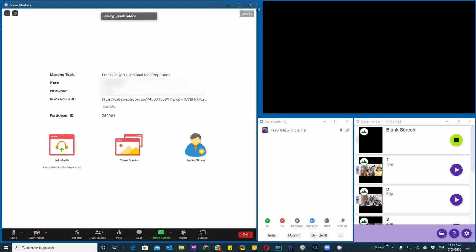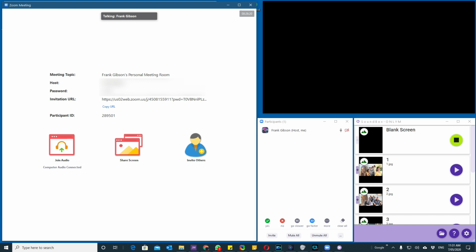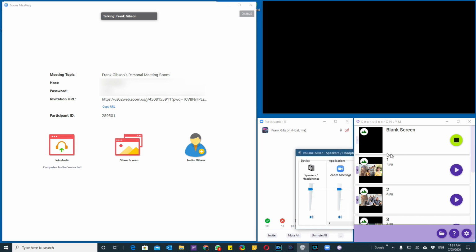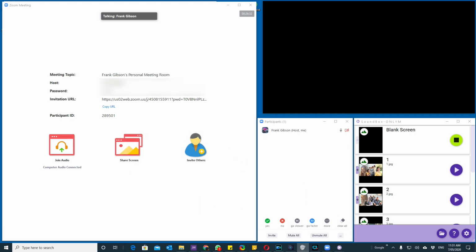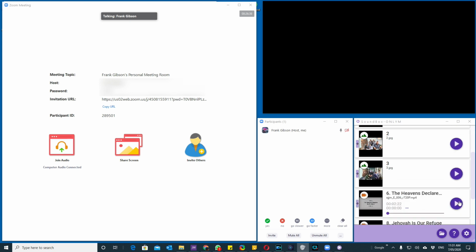So once again, we can share media, and just one thing to note, just make sure the volume on your Soundbox media player is at the correct volume when you start sharing. So let me just go and start to play a song.